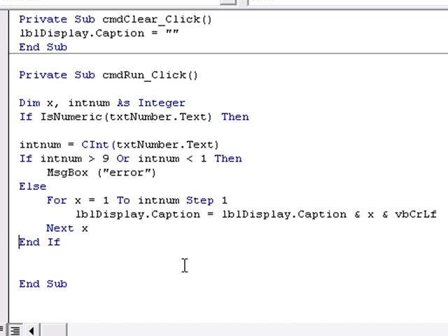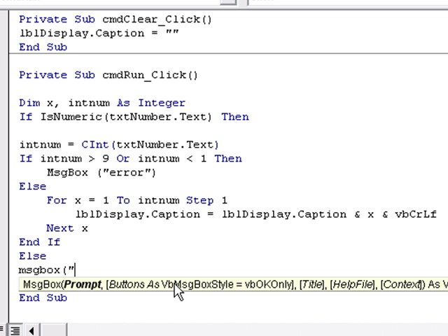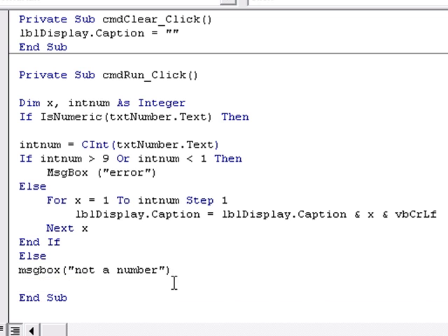and then right at the bottom, after I've executed all that code, if it is numeric, else, it won't be numeric, so I can say message box "not a number", a slightly different error message to the message error. Okay, and I can say that that's the end of the if statement, so End If.